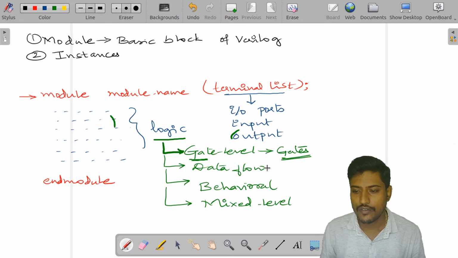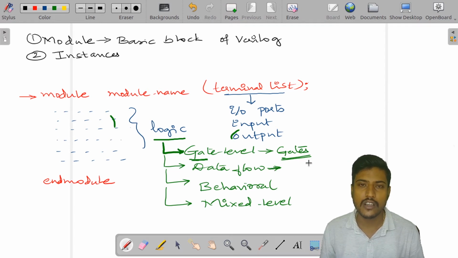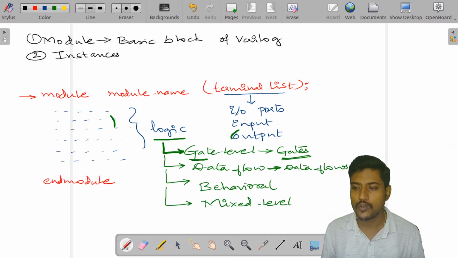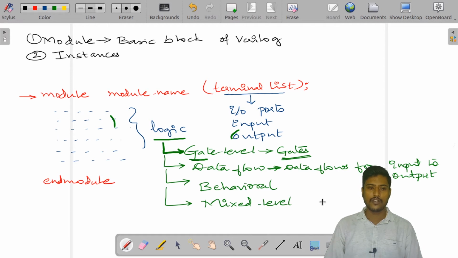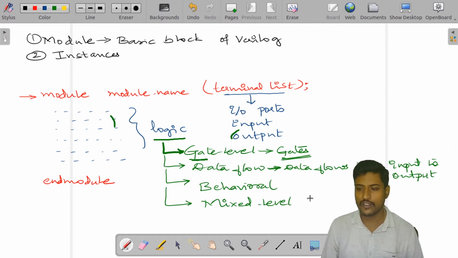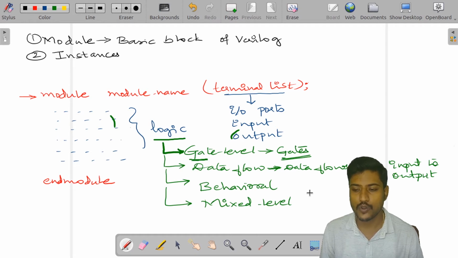Here in data flow, we will be writing in terms of how data actually flows from input to output. So here in data flow, what we are looking at is how data flows from input to output.